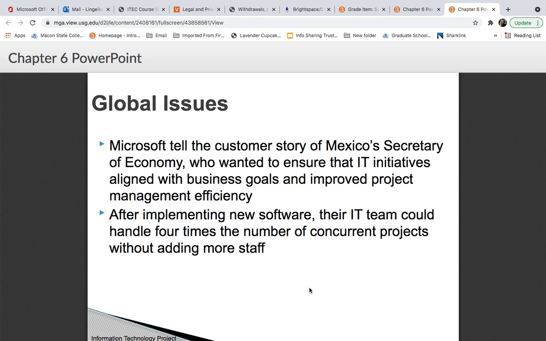And next we've got global issues. Microsoft has a customer story of Mexico's Secretary of Economy, who wanted to ensure that the IT initiatives aligned with business goals and improved project management efficiency. After implementing the new software, their IT team could handle 4 times the number of concurrent projects without adding more staff.